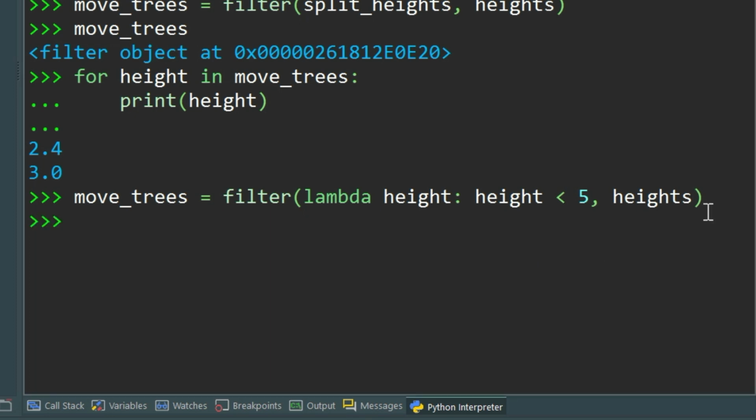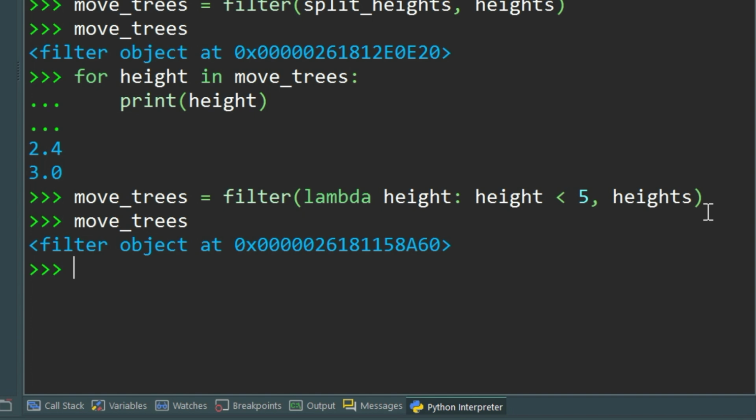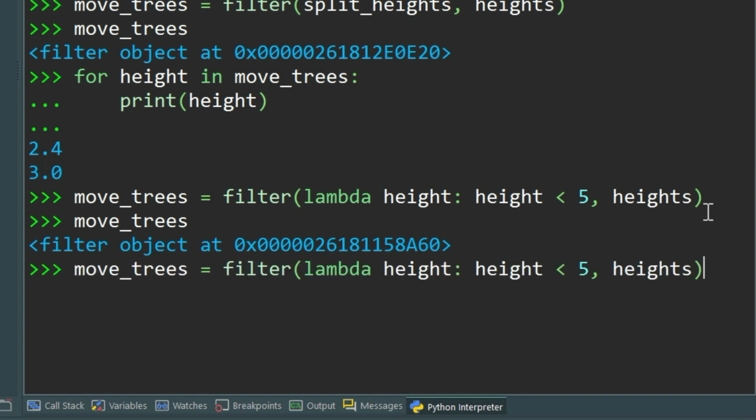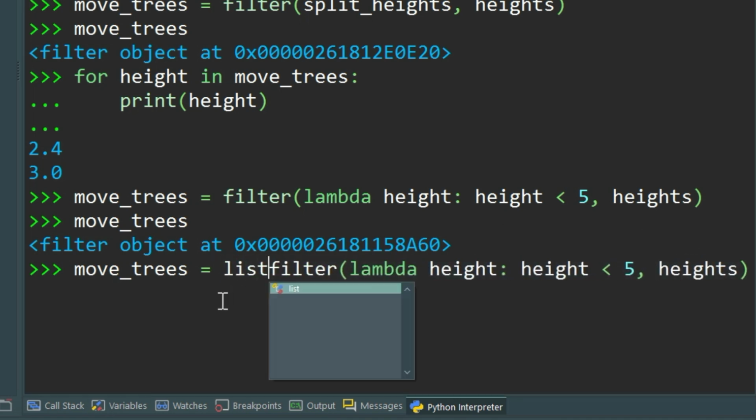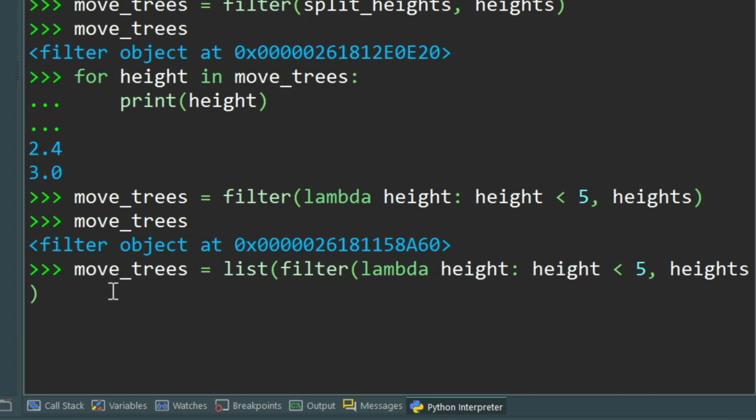I'll hit enter and we'll print move_trees to screen and we can see it is still a filter object. If we wrap our filter in a list, so we'll use the list function and hit enter, and now we print our move_trees to screen, we see we have a list that satisfies our filter. So just to recap, the filter function has two parameters.